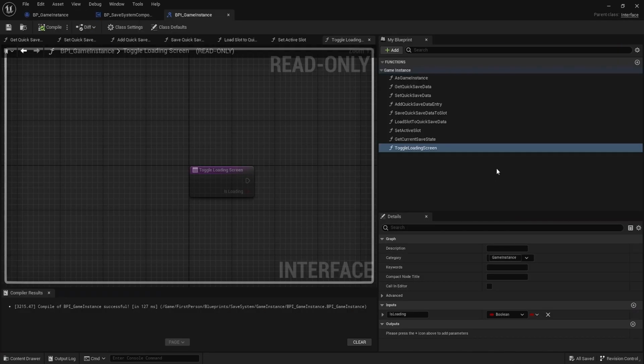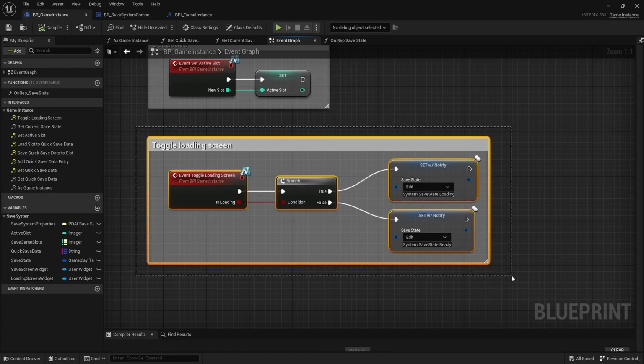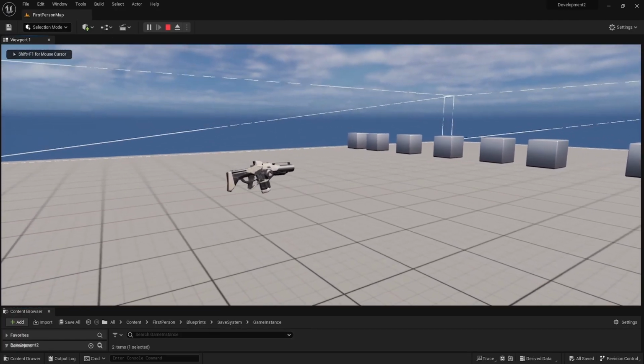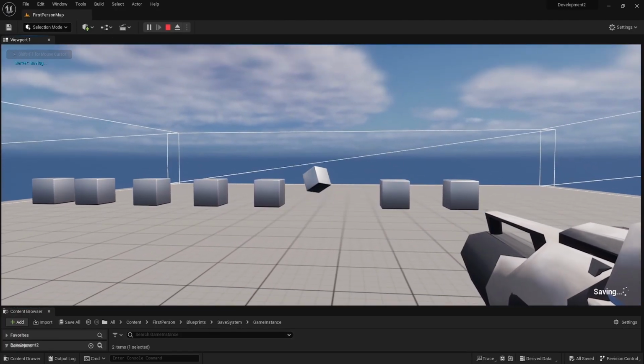In the game instance interface, I'm just going to add a toggle loading screen, taking in a boolean is loading. Implementation is simply going to toggle between loading and ready. Now in our component on the load level, we can just simply put the delay in the middle when we want to load it and just simply toggle the screen. Go ahead and test functionality. It might need a little tweaking, but it should be fine.